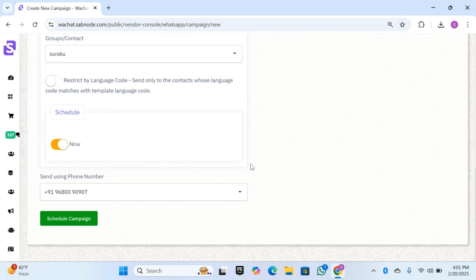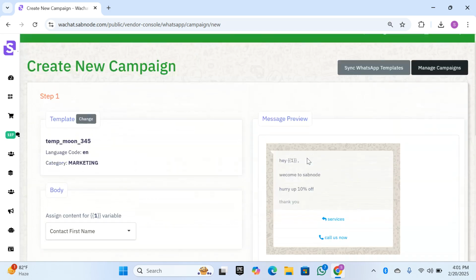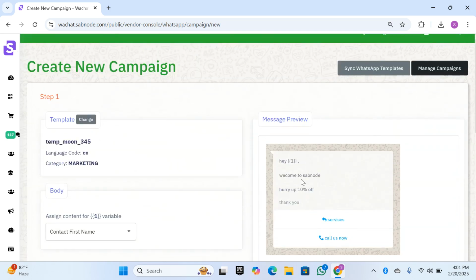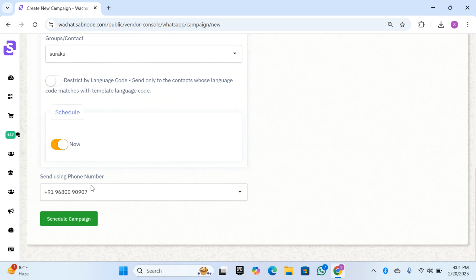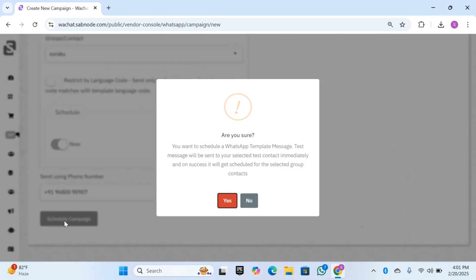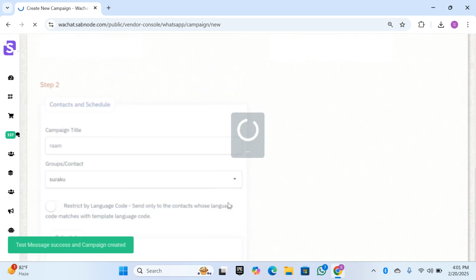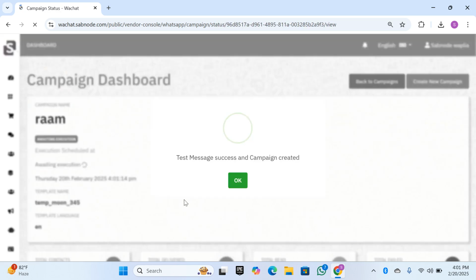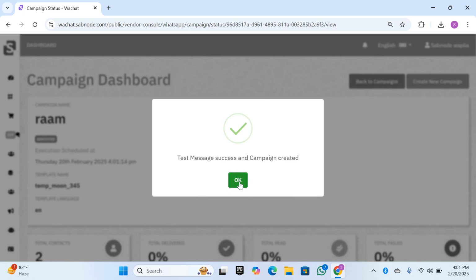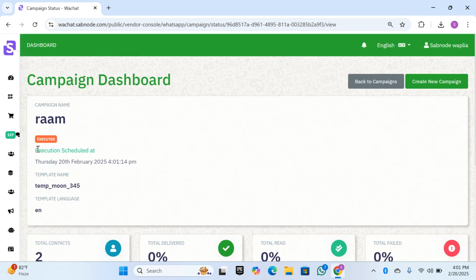You can see the number, and this is a message preview. As we click on schedule campaign, test message success, you can see, and campaign created. You can see our campaign is executed.